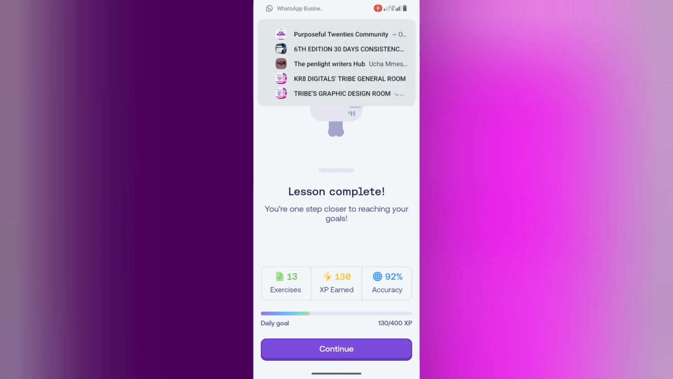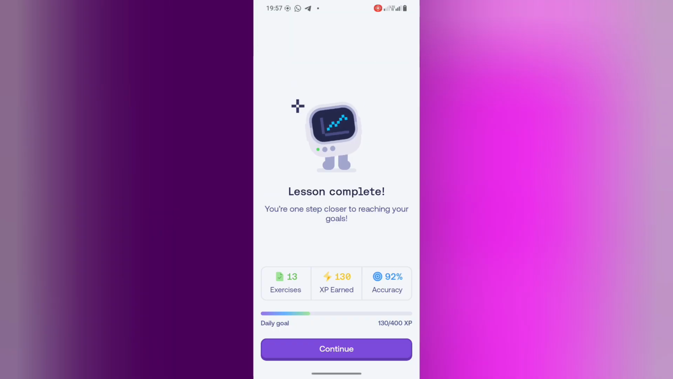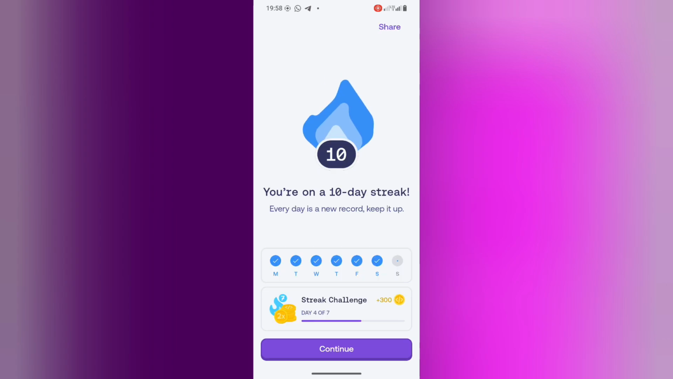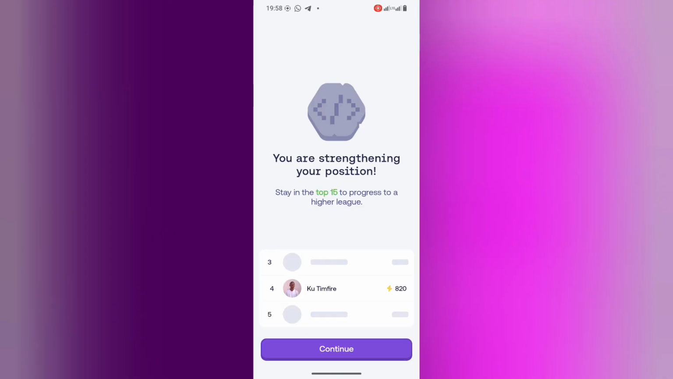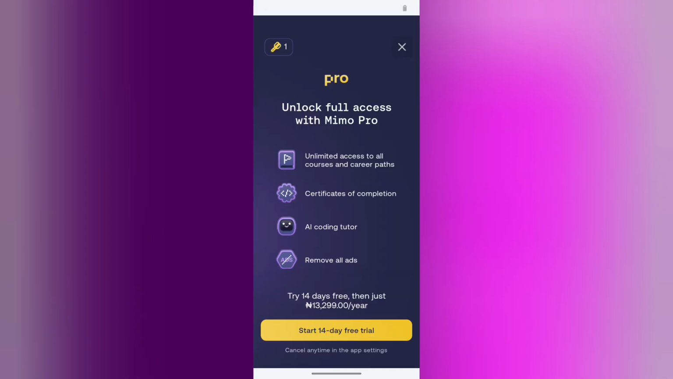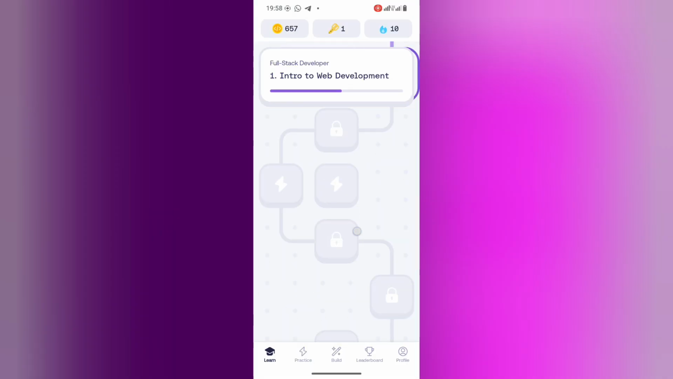Continue. Okay, they are calculating our progress. There you go. We have finished the first one for today, so we just need to complete today's own. We can now move over. Click on continue. You see day 10, like this is massive. Day 10 complete. We click on continue. We are strengthening our position. Click continue.